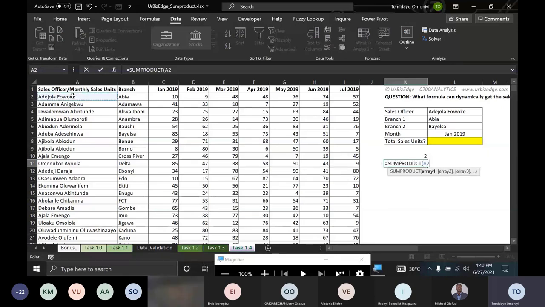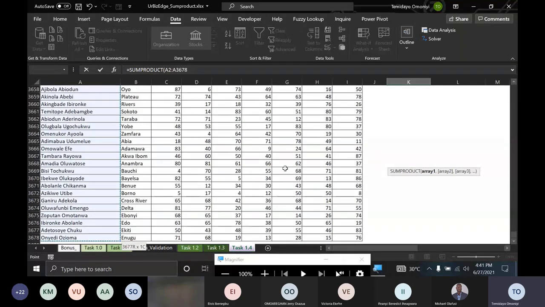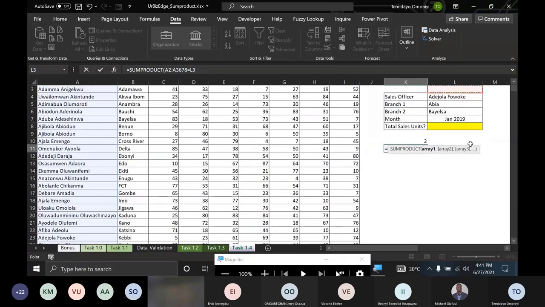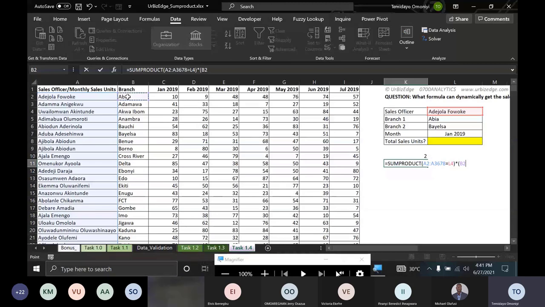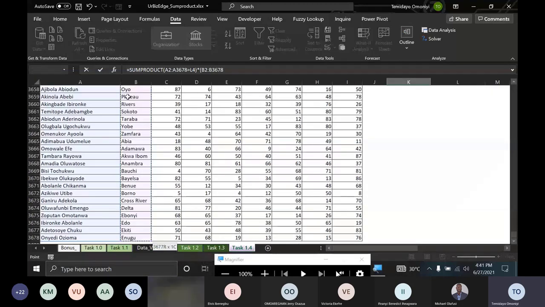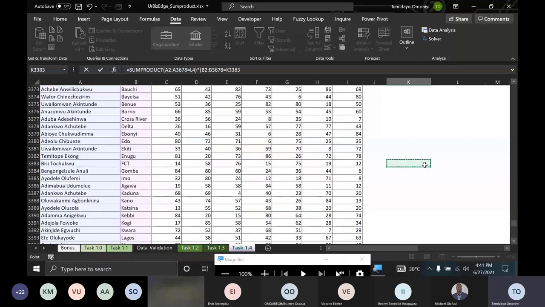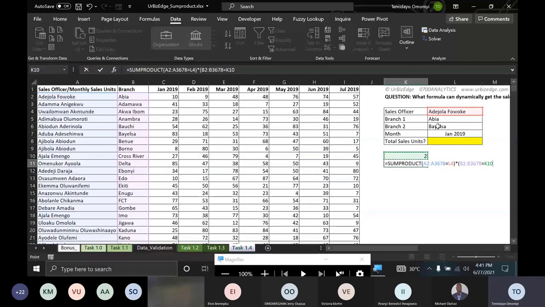Sum product. I select all the product, and I press control shift down. I say equals to Adejola. I close my bracket. I say times, open another bracket. So the next one is what? The branch two. So I select the branch two now. So I say from Abia here, I select down. I say equals to what? Branch two this time around will be what? Bielsa. I close the bracket.